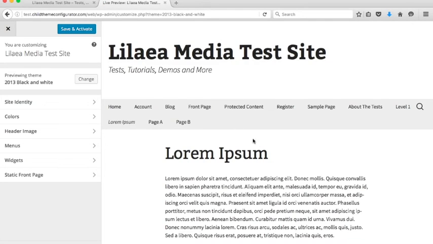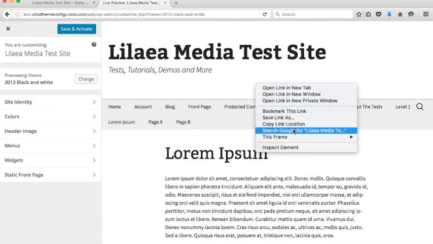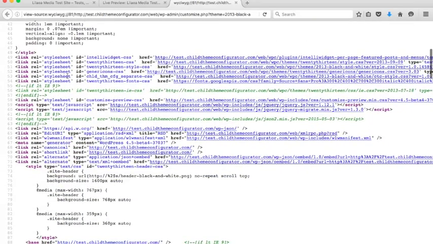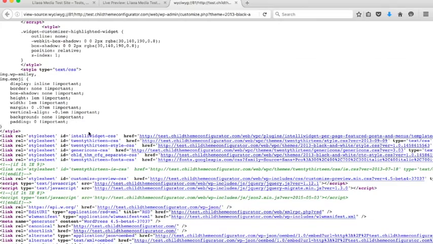You can see it's this black and white theme. All the styles for the child theme are already in place. We can do this frame, view frame source, and actually look at what it's doing here. So this child theme's already got a link set up for the parent and for the child. Okay, so Child Theme Configurator didn't have to do anything. However, Child Theme Configurator added this new link, Child Theme Config separate CSS, which is another layer on top that's going to create override styles to the existing black and white style sheet.